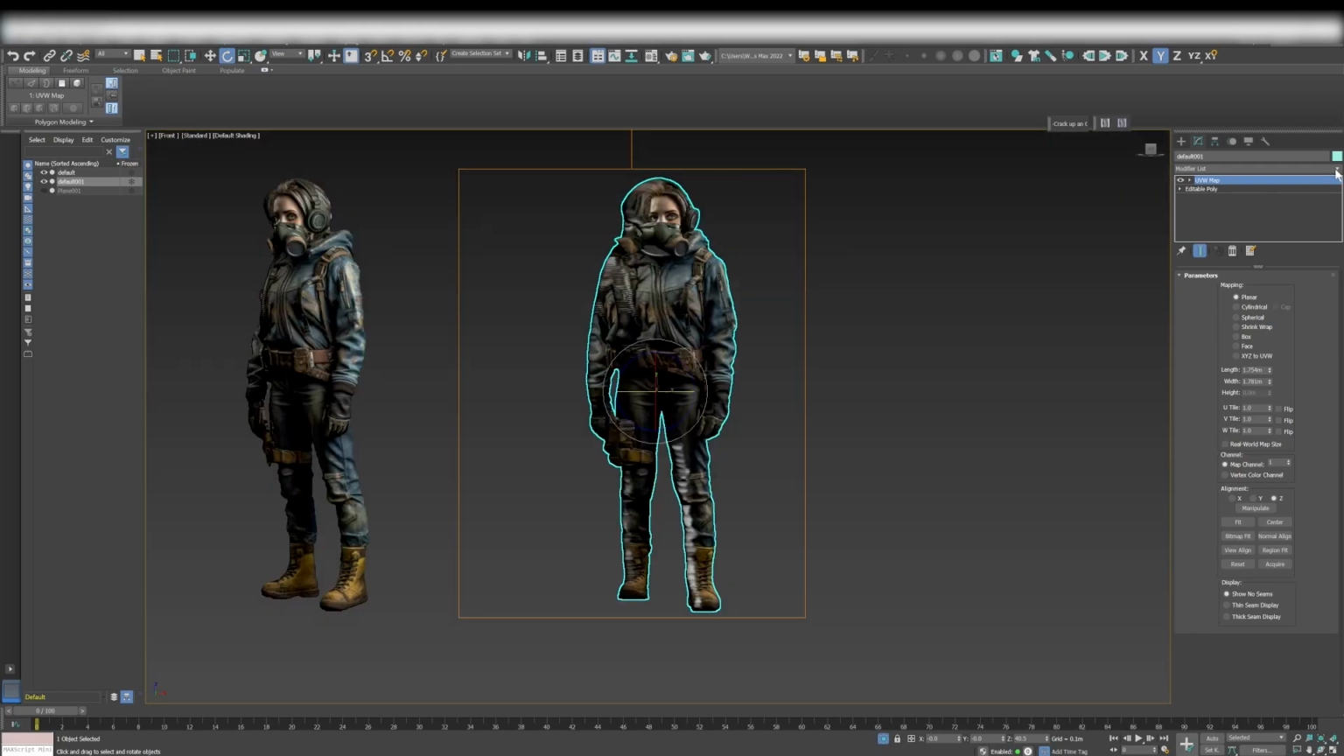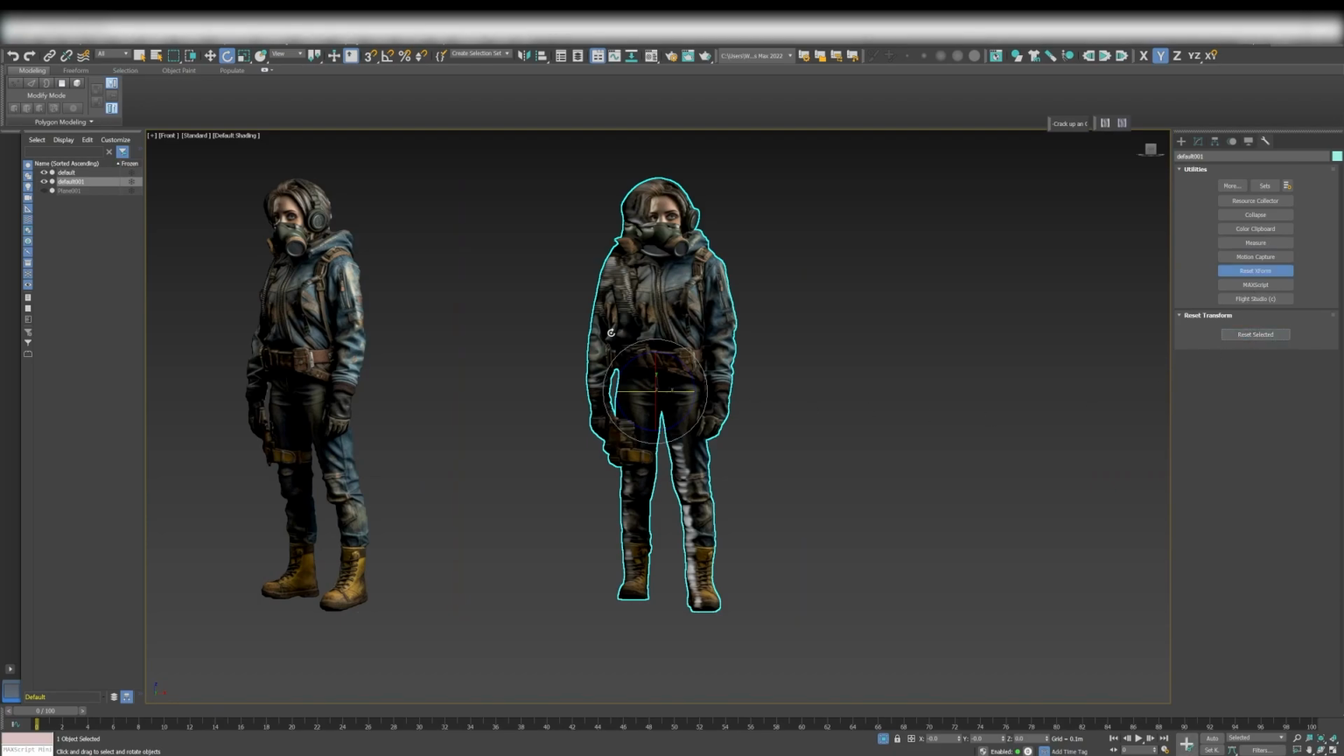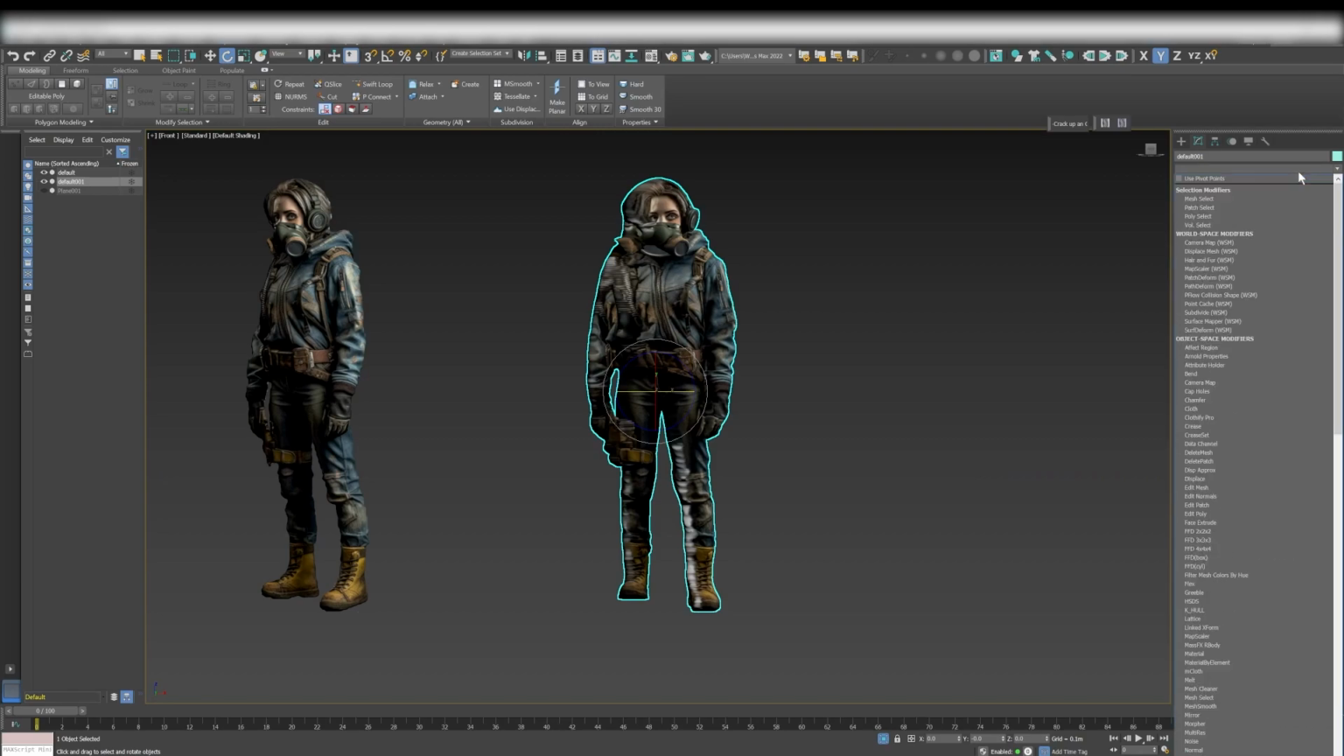So what I want to do is reset the transform here again, just because I've rotated it. And I'm going to use the symmetry modifier.